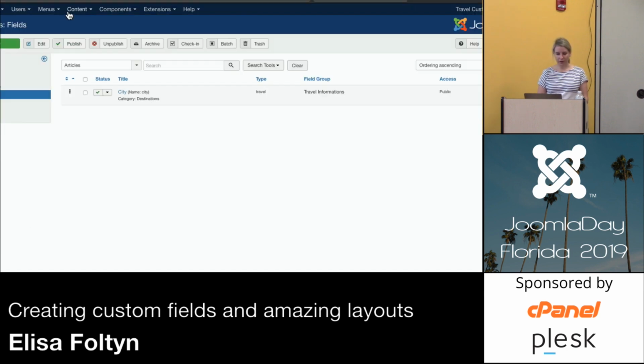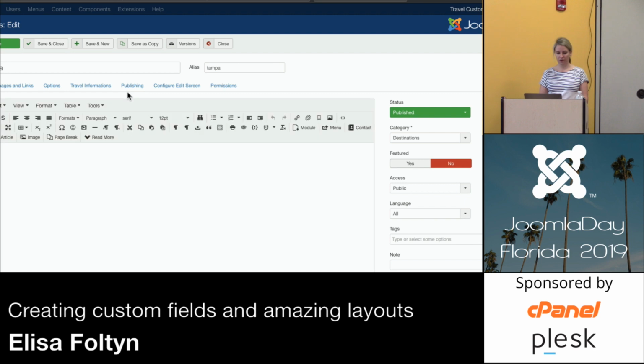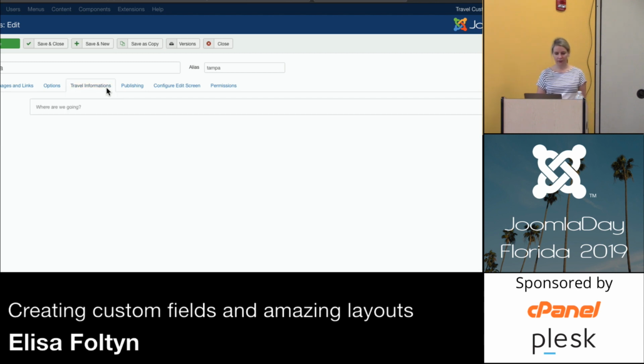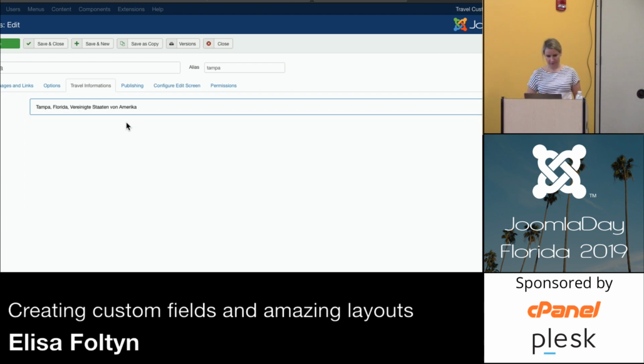If I go into the content, I have here the new article temper. You have here temper, intro text says hello, and I have here the tab travel information. That is my field group. And here's my city field, and it says, where are we going? So I say temper, save and close it.